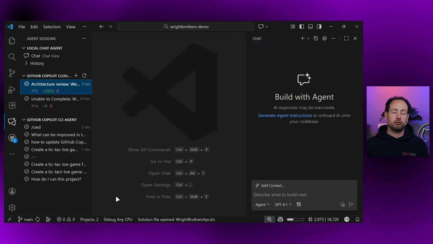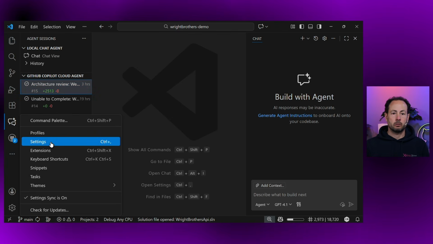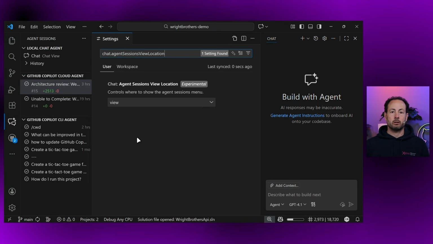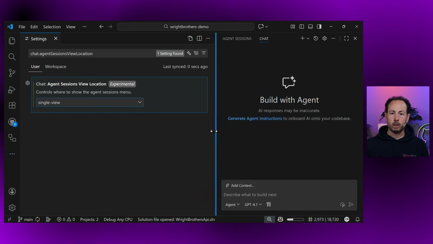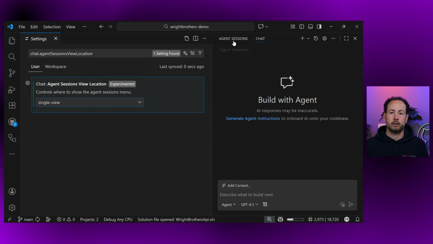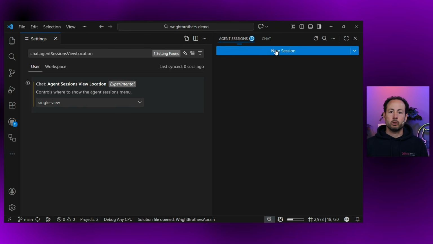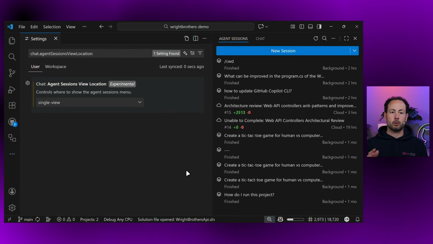This agent sessions view is now enabled by default, so that's the first change. One of the other changes is that we can now click manage and then settings. If I search for the setting chat.agentSessionsViewLocation, you can switch between disabled and view, which is the current view. Disabled would be that it's completely hidden, but we can also choose single view. If I choose single view and make some room here, you will see that my chat window has a new tab called Agent Sessions. It will display all of the agent sessions that we saw before at the left-hand side, now on the right-hand side, as one single view.